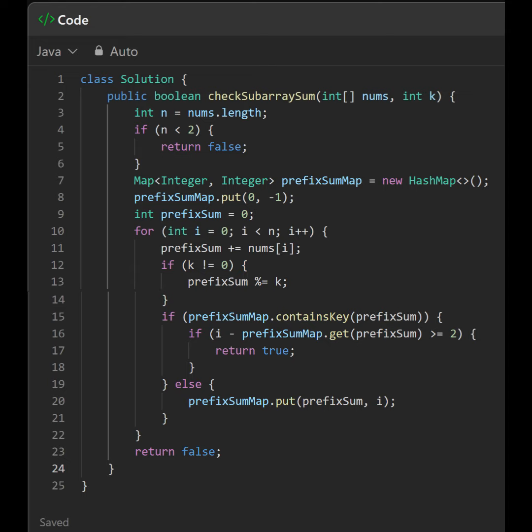If no subarray is found after iterating through the entire array, it returns false. This approach efficiently finds subarrays with the target sum by leveraging prefix sums and a hash map for quick lookups.